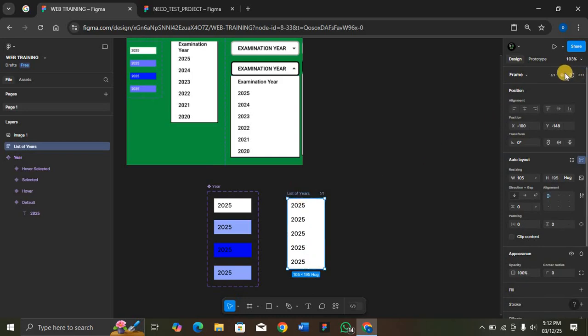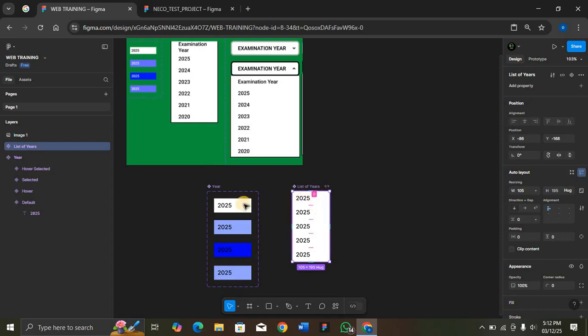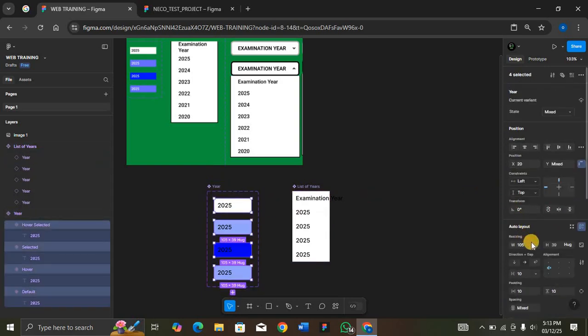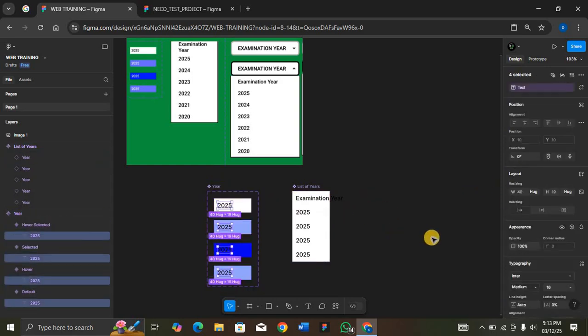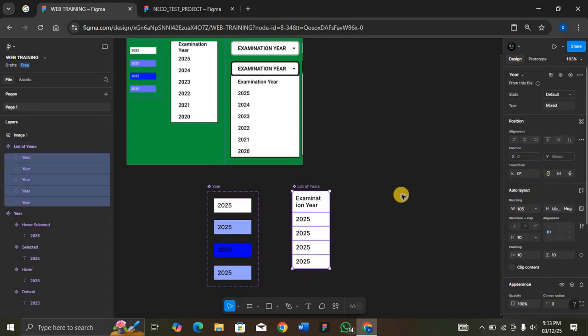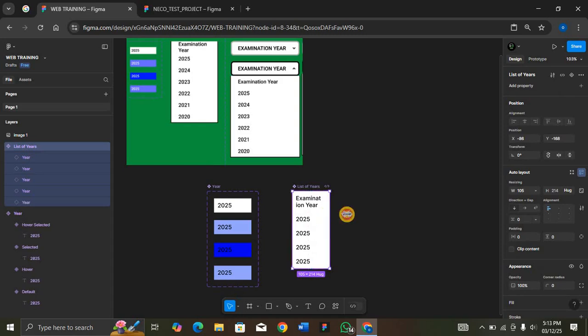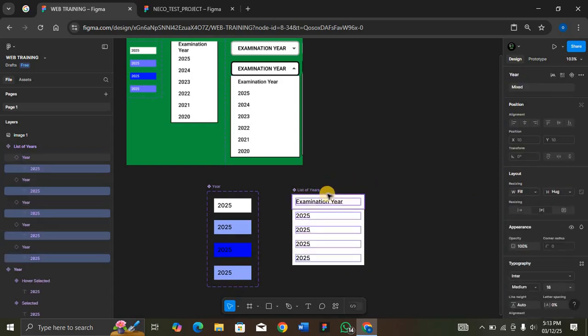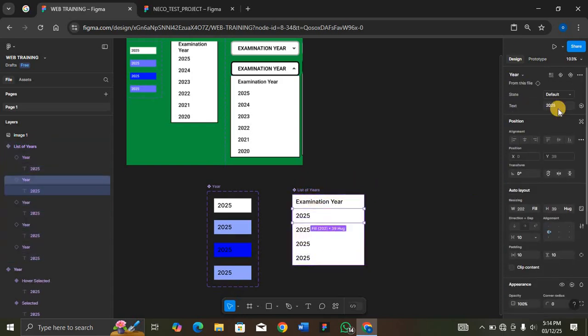I will turn it into a component. Let me increase this, so the first one is examination year. Let's add this. The text is supposed to be field container. All the frames inside should also be field container. But before that, let me increase the height of this. So all the frames should be field container. The text inside should also be field container. Okay, fine, that's good. This should be 2025, that's correct. This should be 2024 and 2022.